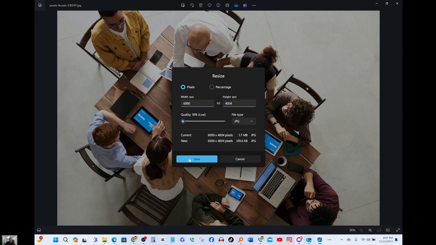Because we all know slow loading pages cause everybody to bounce off the page, and basically your website's not doing its job, or a landing page. So what I did, I moved this all the way down, quality 10% low. And as you can see, it shrank it down to about half a meg, and it's a JPEG extension.